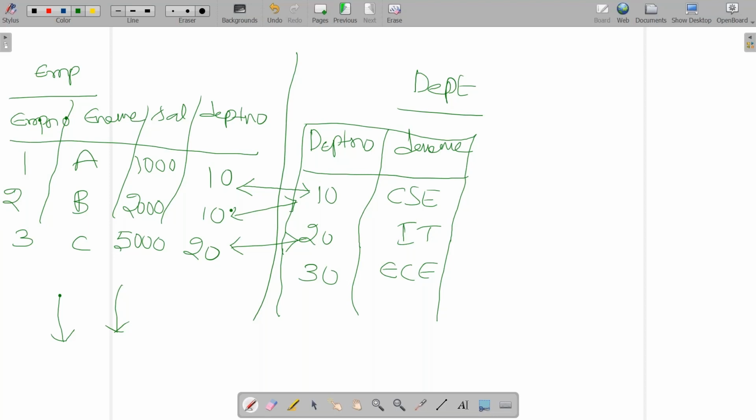Okay, now we have different types of joins in SQL. Depending on the requirement, we are going to apply the joins between these two tables. So the first one is inner join, a very simple concept, no complexity, anyone can understand easily.